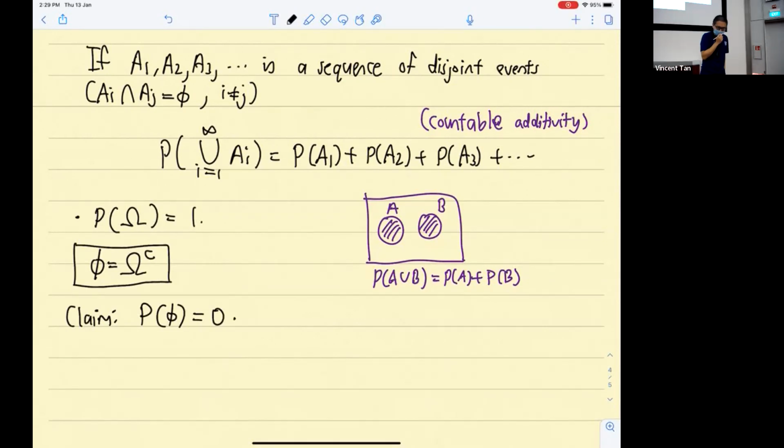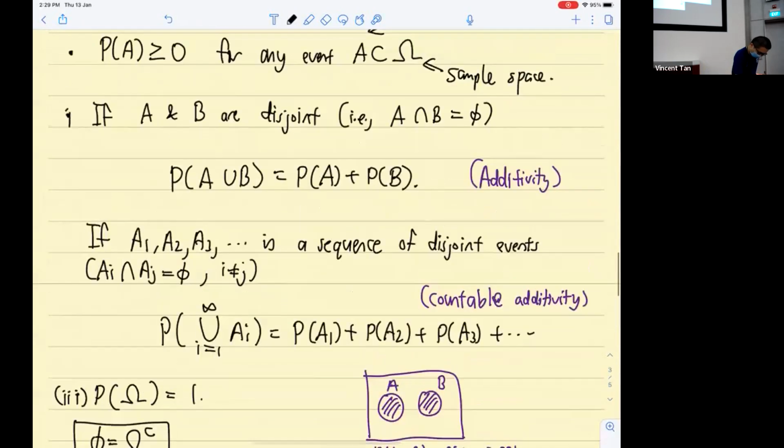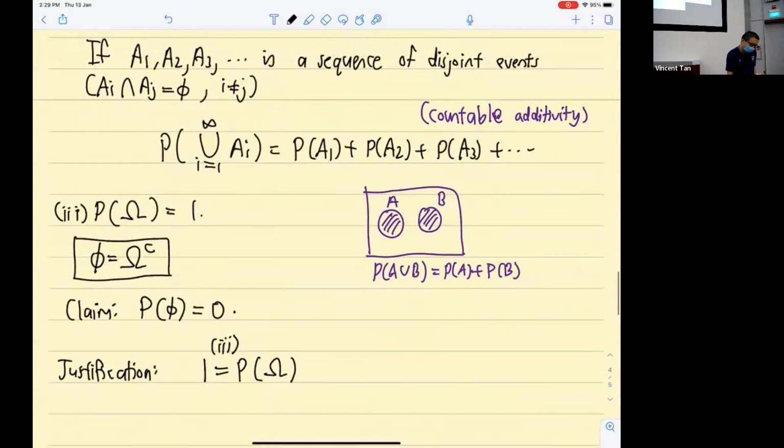This is logical thinking. So let's show this justification. Now, from axiom 3, 1 is equal to the probability of omega. Maybe we make this axiom 3, we make this axiom 2, and we make this axiom 1. Okay, from axiom 3, we have this.